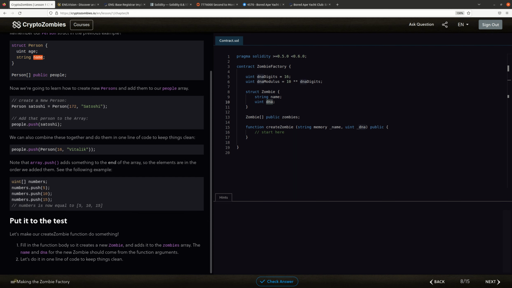Once we've created it, we want to add our new person to a big long list of people. By doing this push Satoshi, where we've created Satoshi here as a new person, we're basically saying add Satoshi into our big long list of people, which is our people array here. So let's try that for ourselves.